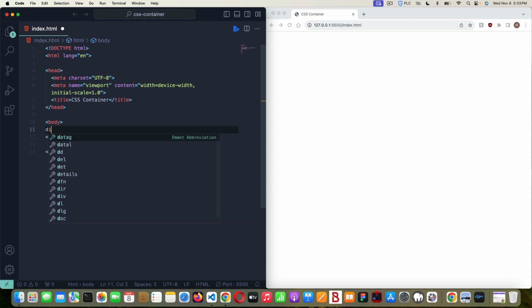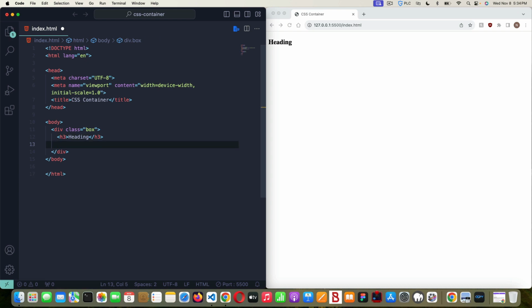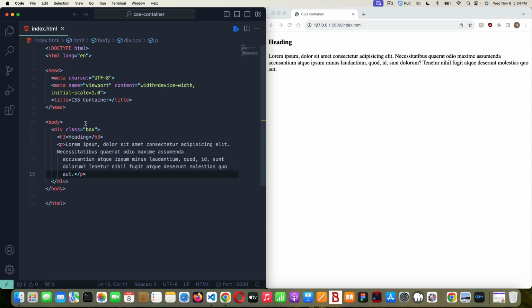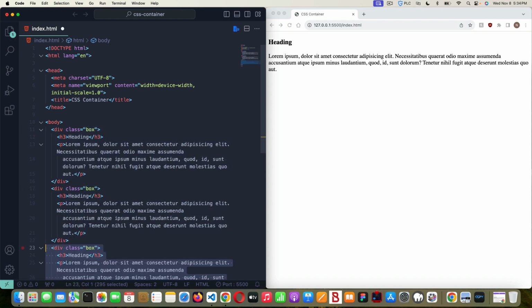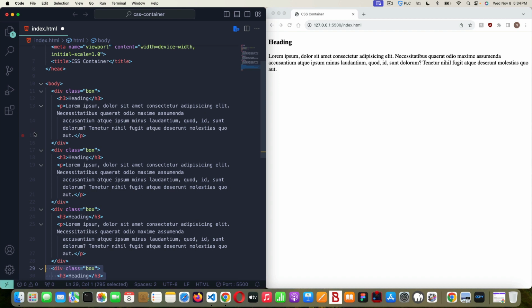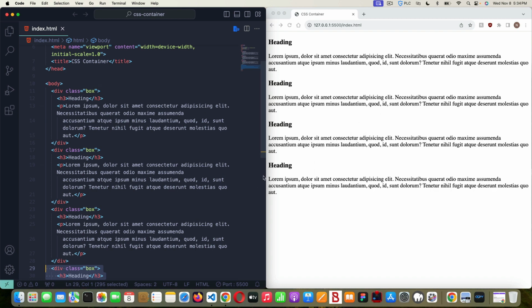So I'm going to say div dot box. So we'll have a div with the class of box, and I'll put an h3 in here that just says heading, and I'll put a paragraph, and we'll give it some lorem ipsum placeholder text by typing lorem and then 30. So 30 words of placeholder text. I'm going to hit tab. There we go. And then let's copy this down several times. Let's say 3 times. 1, 2, 3. Okay, and I'll save it. There we go. We got some dummy content.